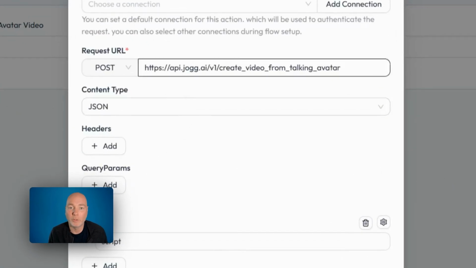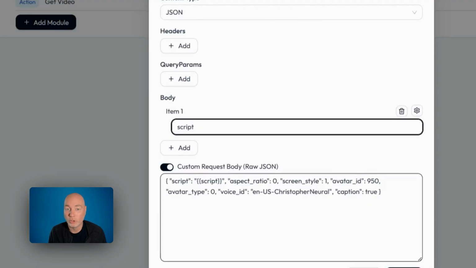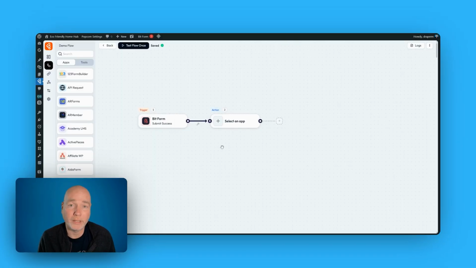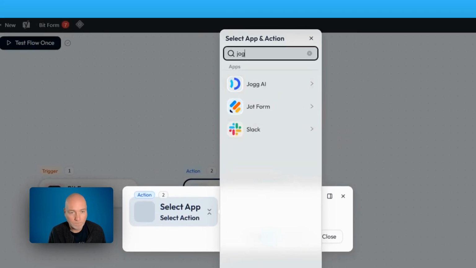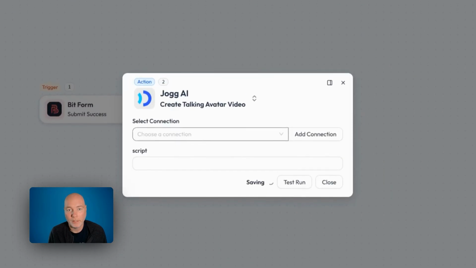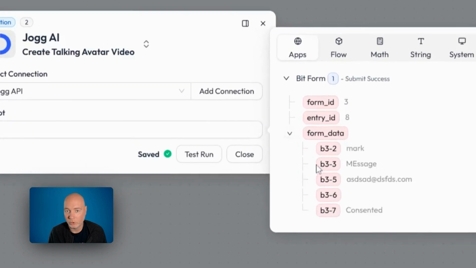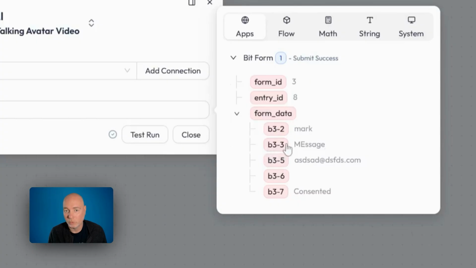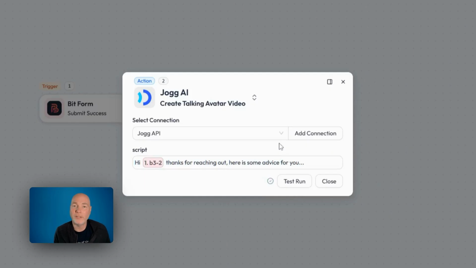So in this case, I am going to create a video from talking avatar, and then I've said in the body, here's the script, and it's going to merge the script, and everything else is preset up with an avatar and a specific voice. There's a couple of use cases for using Jog. So in this instance, if I say Jog AI, create talking avatar video, and I want to choose that, and I need to select from here the script. So in this case, the script is what they're going to say, and so I'm going to pick the name. So the idea is that you can generate a video based on what people have sent you.